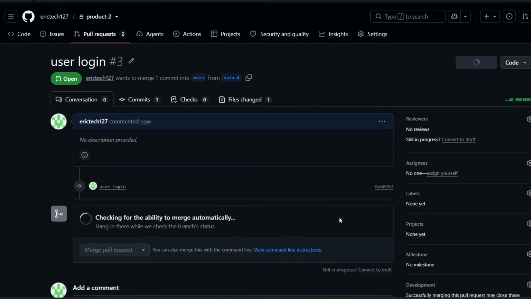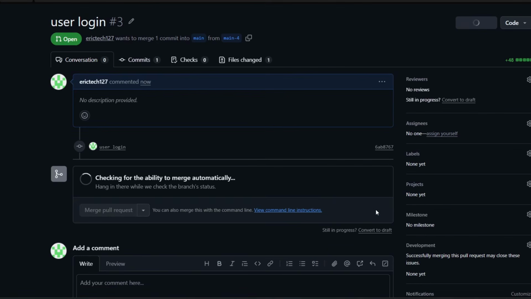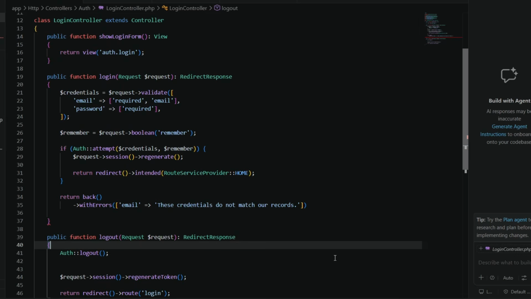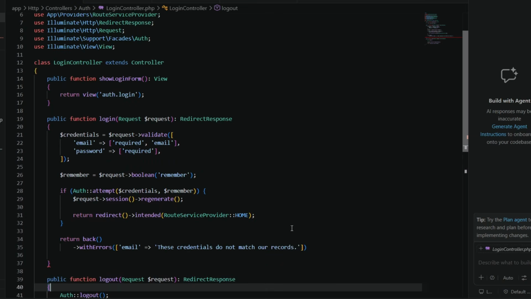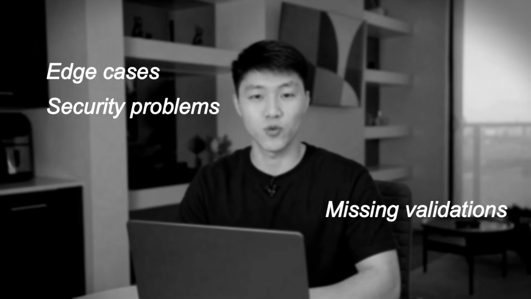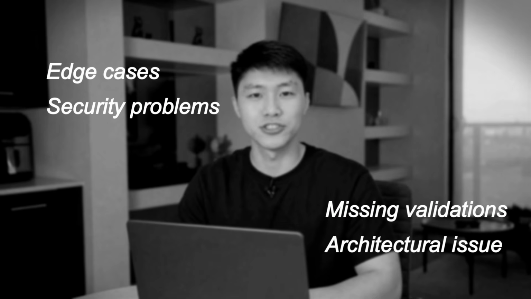I already have a pull request open here. This PR adds a new user registration flow, and on the surface, everything actually looks fine. The code compiles, tests pass, and if you're moving quickly, it's probably the kind of PR that gets approved pretty fast. But the reality with AI-generated code is that a lot of issues aren't syntax errors. There are edge cases, security problems, missing validations, or architectural issues that are easy to miss during review.